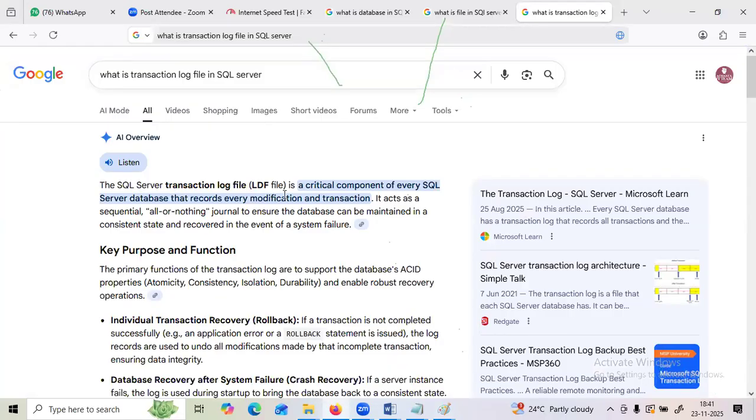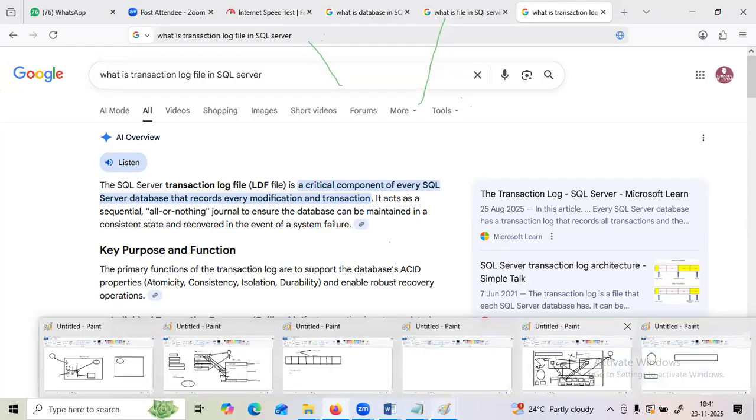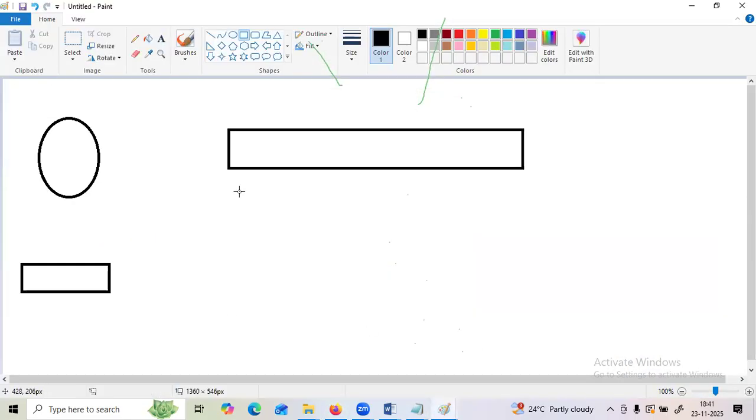The transaction log file is a critical component of every SQL Server database that records every modification and transaction. As we discussed, each and every transaction will be recorded into our LDF. Whatever data is going to be modified, whether insert, update or delete, or updating a column, any modification that happens in the database, that modification information will be stored in the transaction log file.